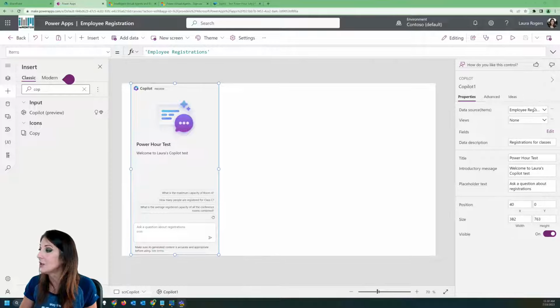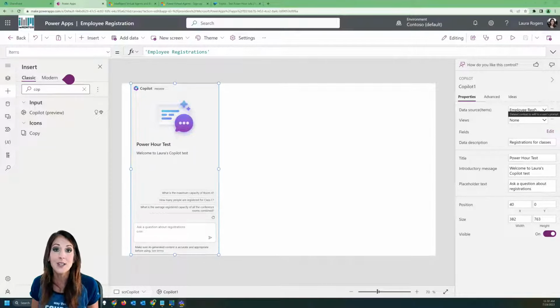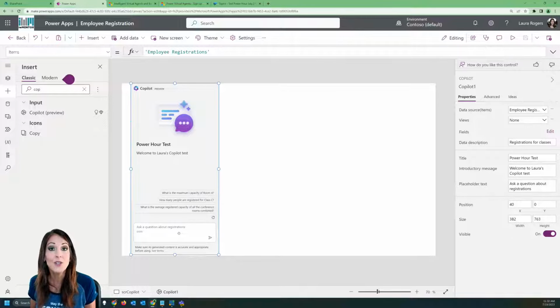So you connect it to a data source. The purpose of this is for end users to ask questions about the data. In this case, it is employee registrations for classes. So you're picking a data source from your list of data sources, and I have this Dataverse one that I was using for registrations. Once you pick a data source, it's already suggesting questions based on the data source. It says, here are some questions you can ask me.